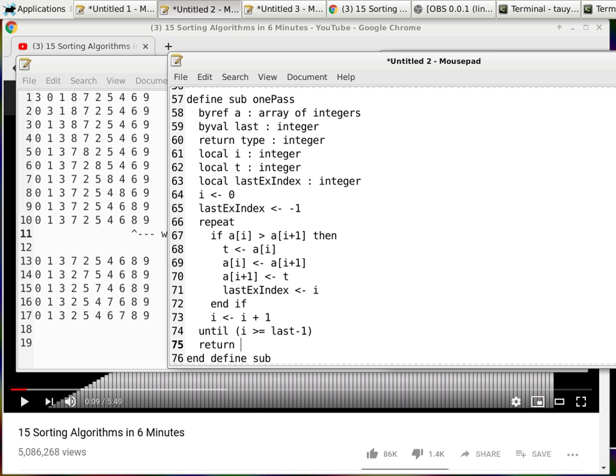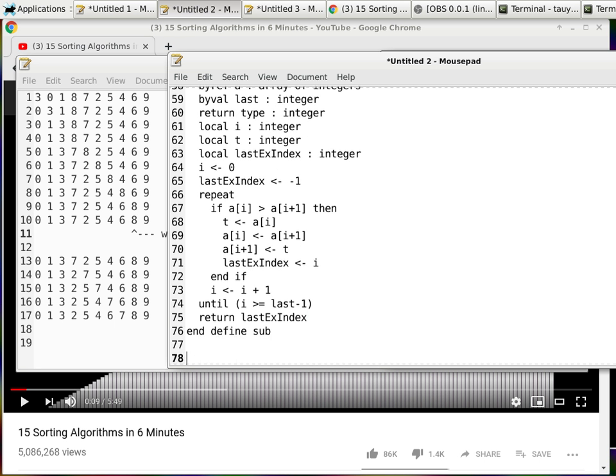Last exchange index, exactly. So we're going to return last exchange index in this case. If it returns -1, that means we did not have to do one single exchange at all. But what is that telling the caller when we did not need a single exchange? Everything is already sorted. Everything is in order. Excellent. Okay, so that seems to be useful, right? So we'll keep this around.